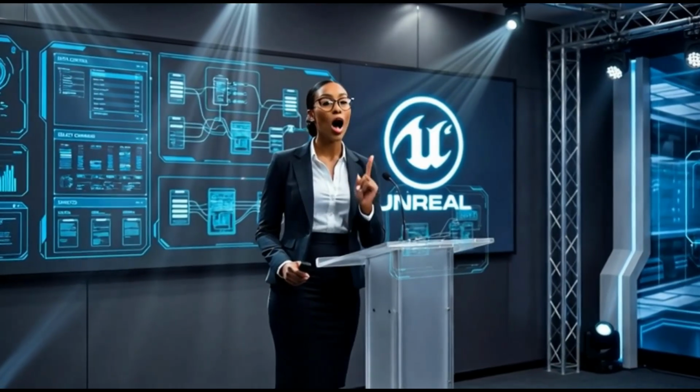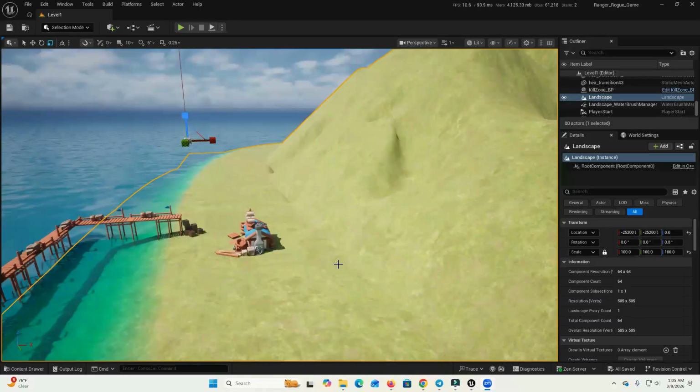This video shows you how to create a rotating object in Unreal Engine 5.7.2. Okay, so let's create an obstacle for this game.